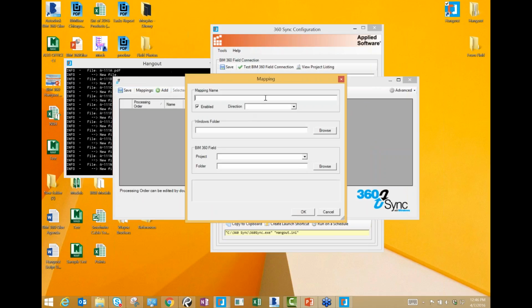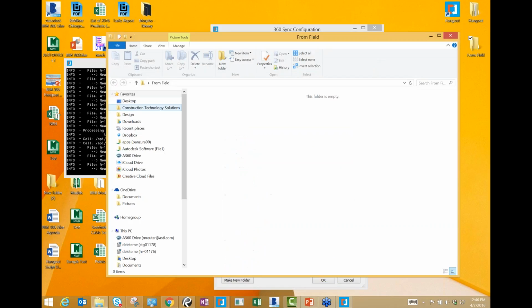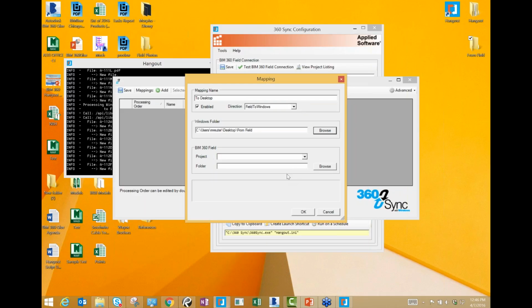And we're going to call it, just like before, to desktop. The direction, instead of Windows to field, this time is going to be field to Windows. So we're going to select our Windows folder, and I want to select the from field folder that I've got right here. I want to show you first, nothing's in that folder, so we're going to take it from nothing to something. So we're selecting that folder right there, from field. Hit OK.